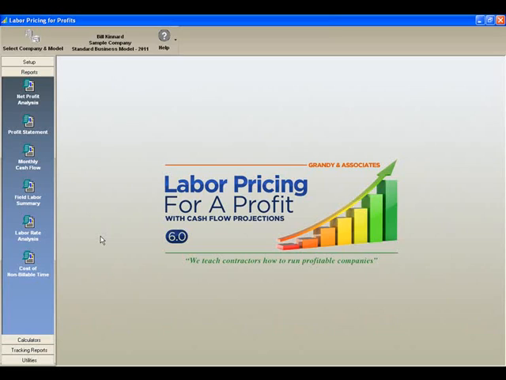Well, we both know that he just doesn't realize what it really costs to run a business. And the Labor Rate Analysis Report will show exactly what it's costing to run your company. Let's go ahead and take a look at this report.